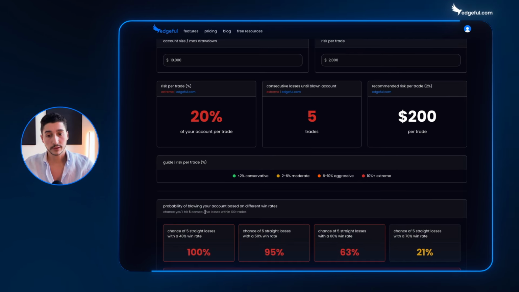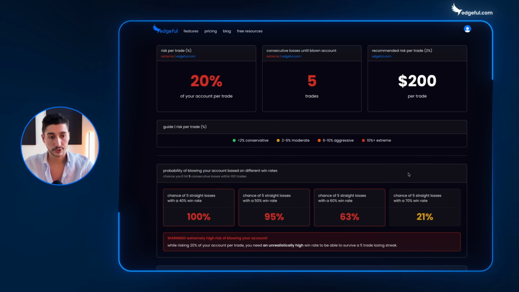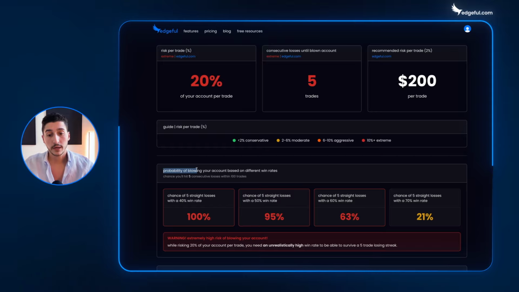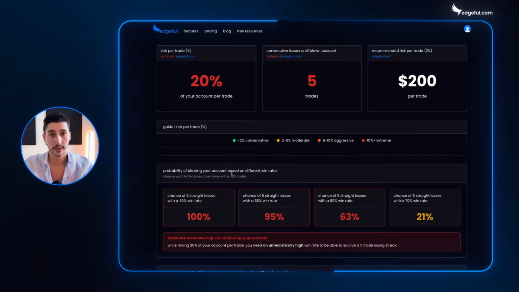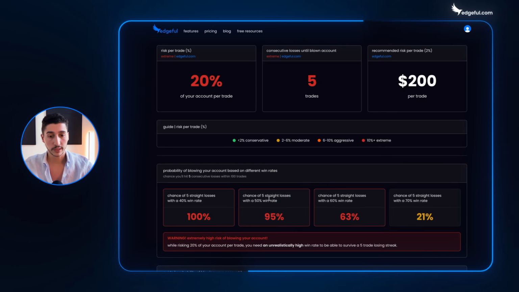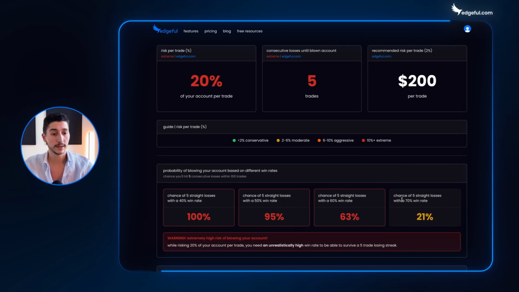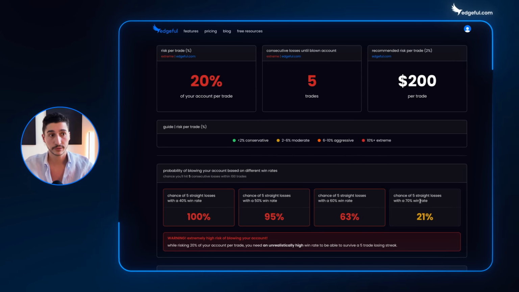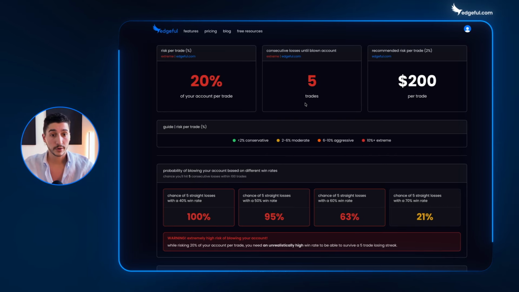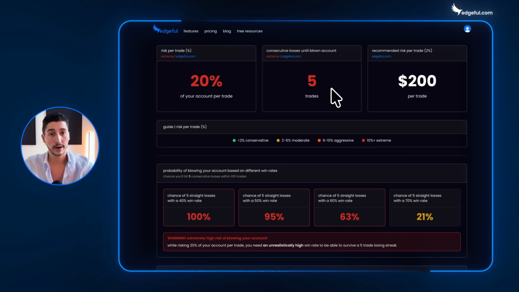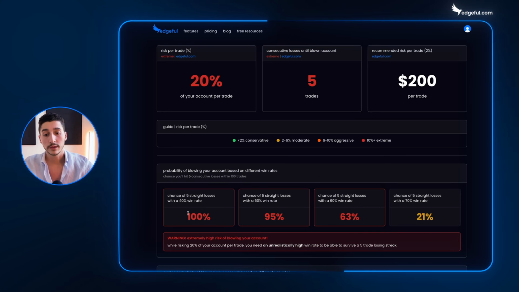Let's scroll down for a second and talk about this section here. The probability of blowing your account based on different win rates. We have 4 templated win rates in here that you can't change: 40%, 50%, 60%, and 70% win rates. Now, based on the number of consecutive losses that you can allow here, these numbers are going to change.